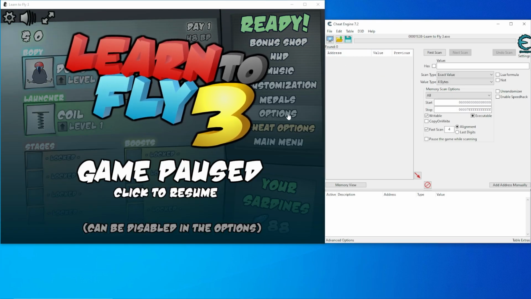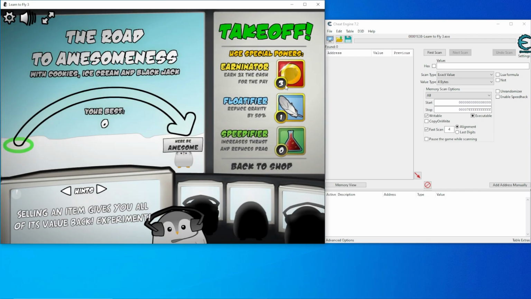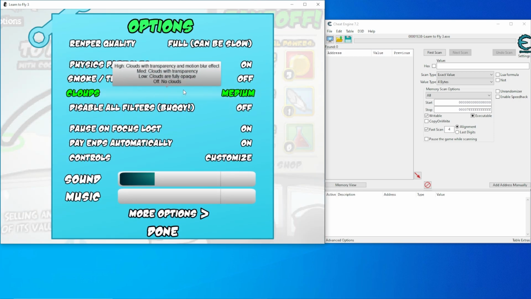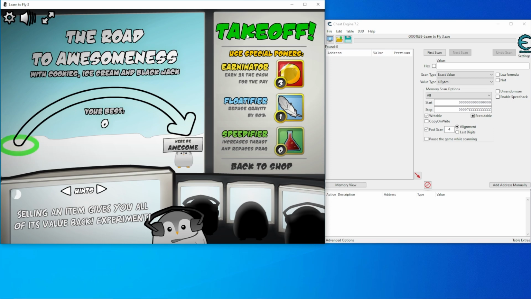What we're going to do is just start on classic. Don't use any of the bonuses. One thing you need to absolutely do, this is critical: pause on focus lost on. You need to do that so it will pause the game when you click out. You'll see why in a second. Take off.